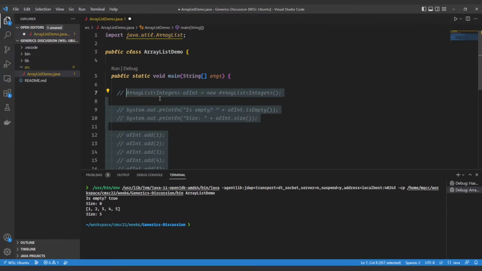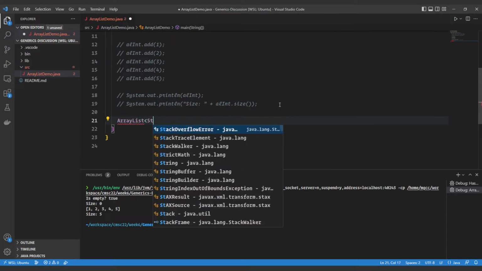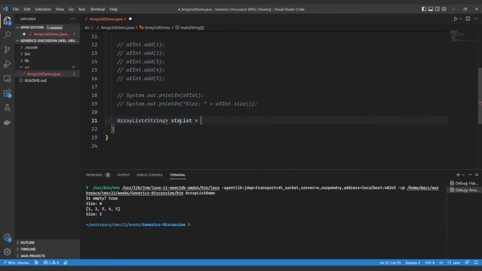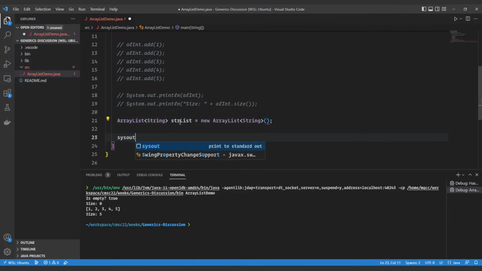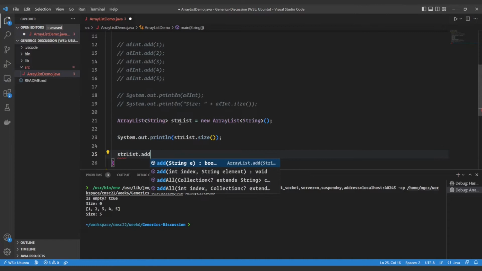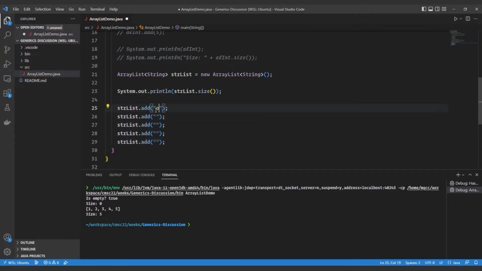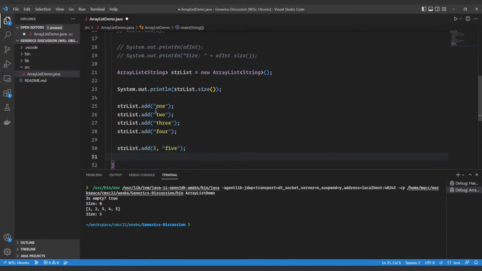In this next example, I'll use strings instead of integers. Now here, I'll insert to a specific index, instead of at the end of the list. And I'll also remove a value.